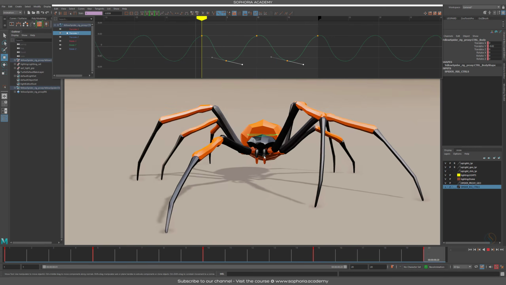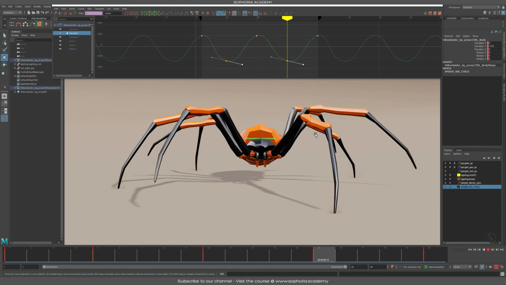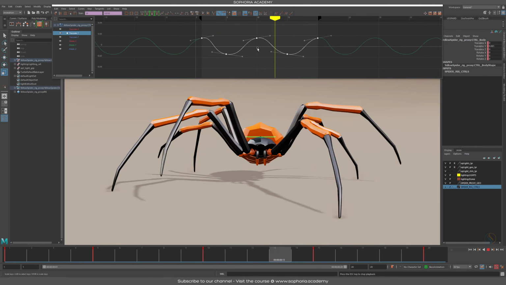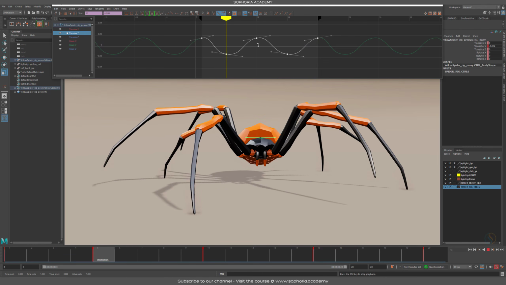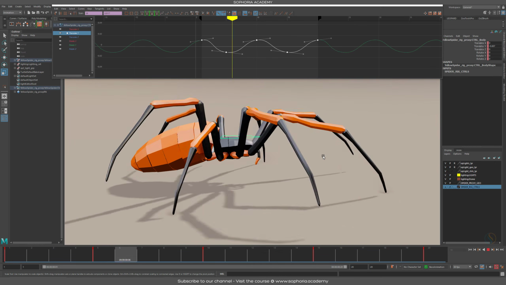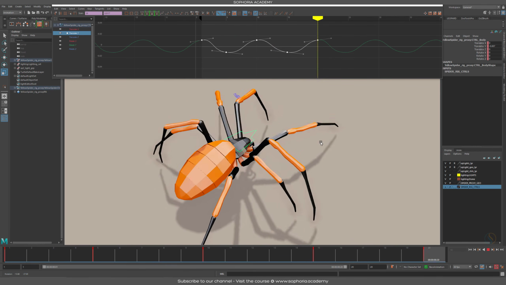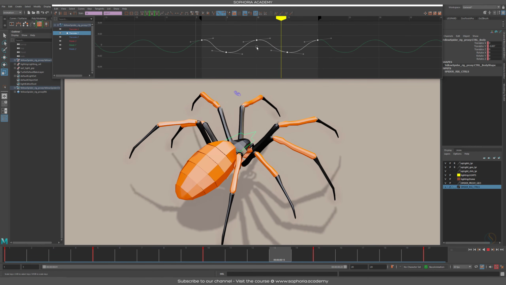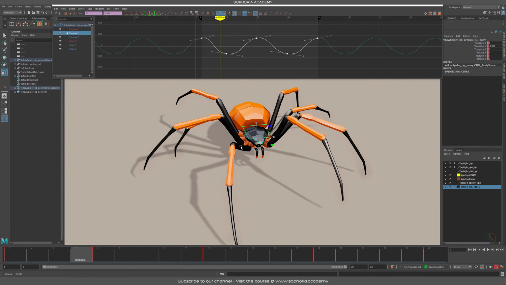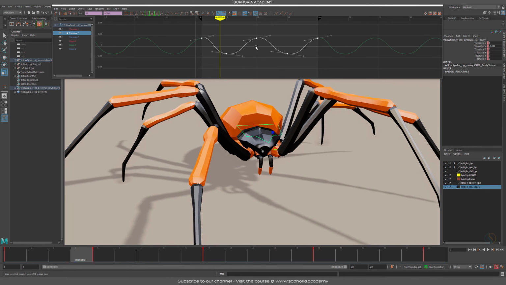Okay, and if it's too big, which I think it is actually now even, I'm going to take the whole curve and I'm going to scale it down through the middle. So I'm holding the scale key, I'm just bringing it down so that it's even less. No, it can be a bit more. It's a bigger spider. That's fine. Good. Right, perfect.